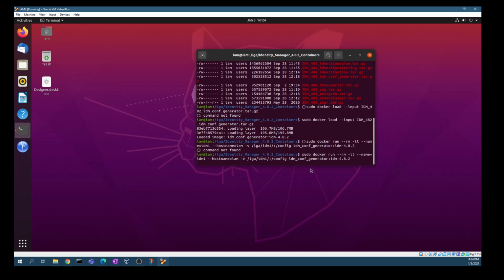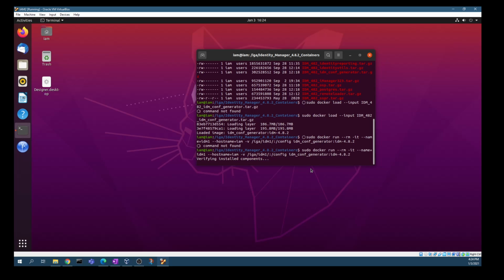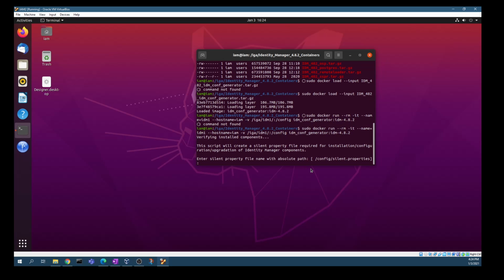So I'm going to hit enter here. And what this is going to do is it's going to go ahead and launch up that container. We're currently getting prompts from within that container as far as where we want to install our silent.properties file. By default, it's the config. So in the container, it's the /config directory. On Ubuntu, it is the /IGA/IDM1. So we've got that mapping, if you will. So I'm going to go ahead and hit enter to keep the default.